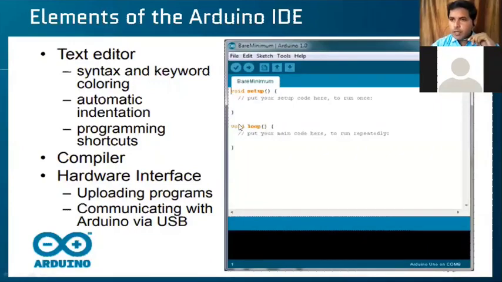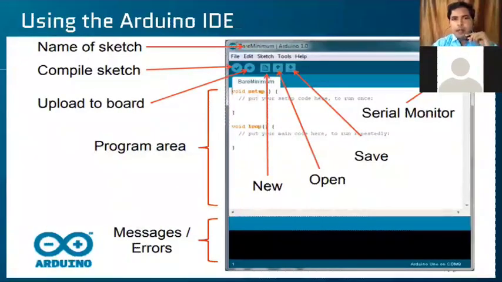First, you write a program in the text editor, then you compile. Before compiling, you check whether the program is written properly or whether any errors are there. Once you find zero errors, you upload it. The interface has to be set up in the first step, then you do the compiling and uploading. This is how to use the Arduino software.